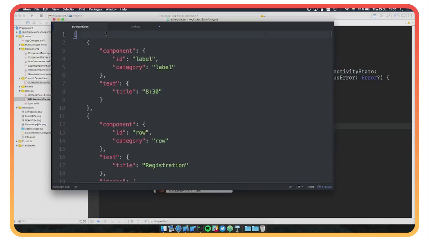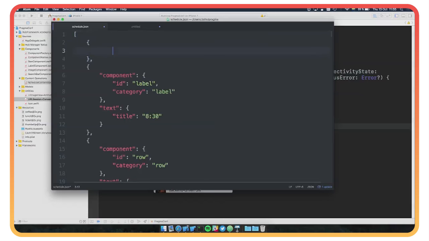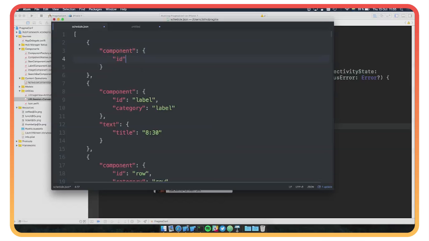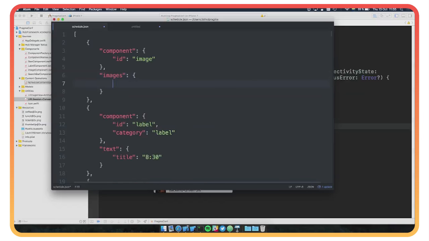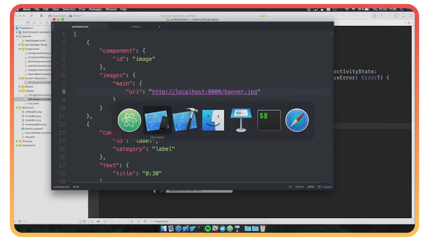In fact, we can do some fun things with this now. Let's say we wanted to experiment and add a header to this view. We can do so super easily. Let's just add a new component. We just add a new entry here. It's going to be a component with ID image. And it's going to have some images, or actually just one. It's going to be a main image. And it's going to have the URI, localhost 8000, because it's my awesome server. And it's going to be banner.jpg.